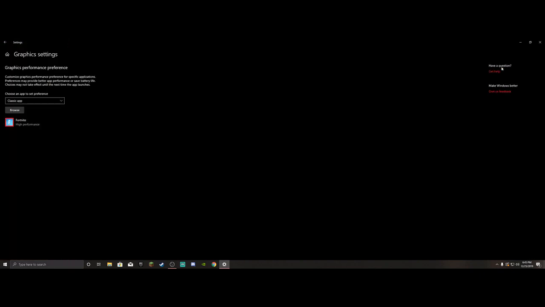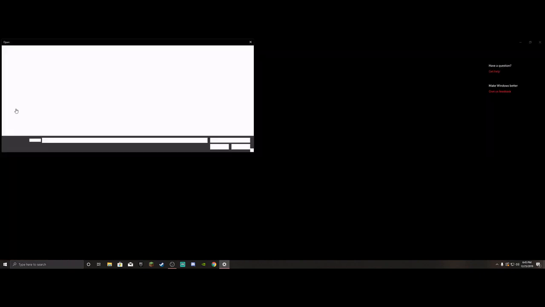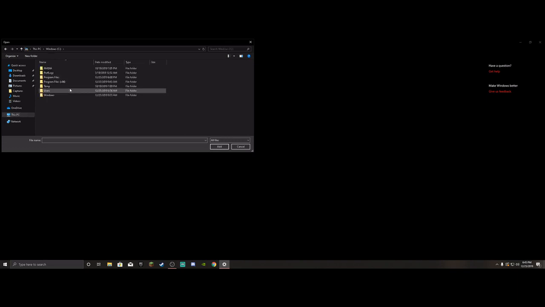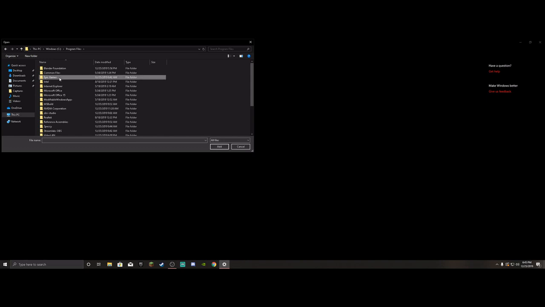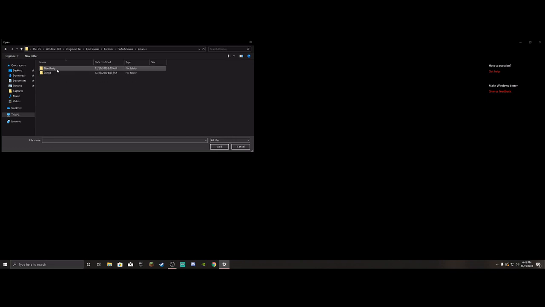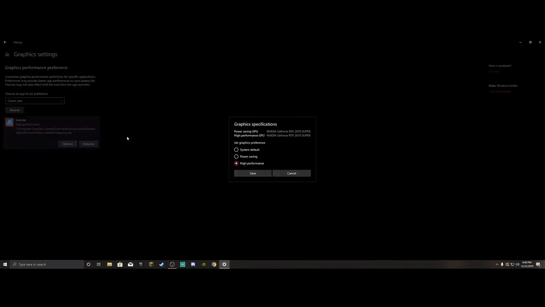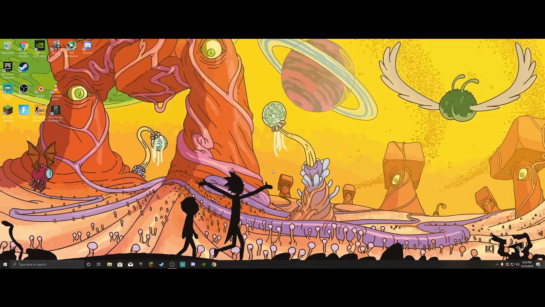But while you're here, go to Graphics Settings. Then go to Browse. And go to your drive that you have Fortnite installed on. And go to Program Files, Epic Games, Fortnite, Fortnite Game, Binaries, Win64, and then click on the one that says Fortnite Client Win64 Shipping. And then press Add. Once you have it here, click on Options and set it to High Performance.